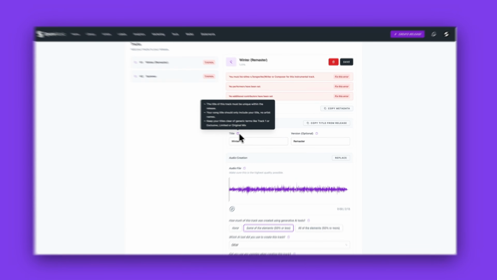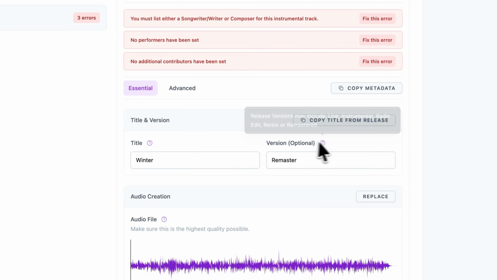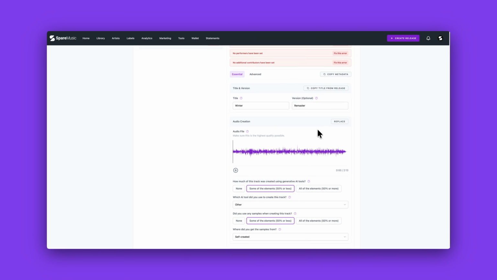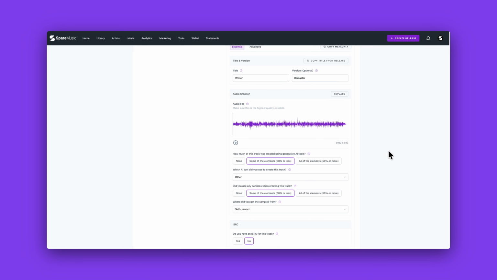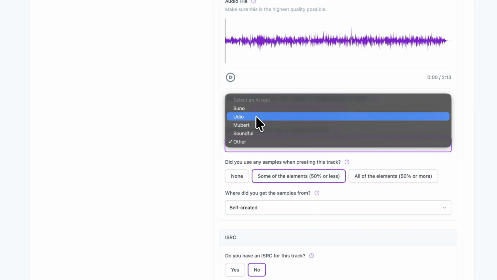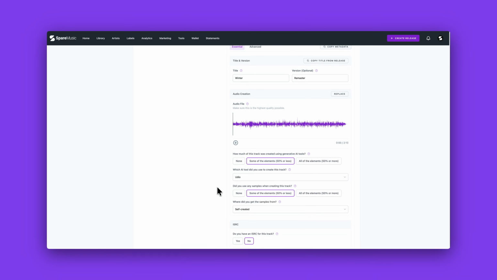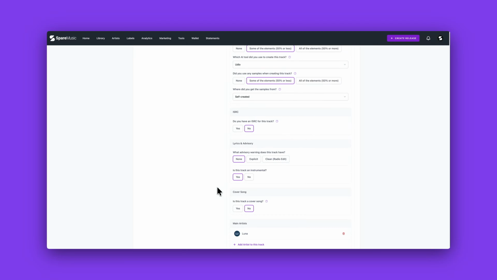At any point, you can hover over the question mark icons to see helpful guidance on what's required for each field. Next is the audio creation section. Here you can upload or replace your audio file, and you'll also be asked how the track was created. This includes whether any AI tools were used and whether the track contains samples, for example from services like Splice.